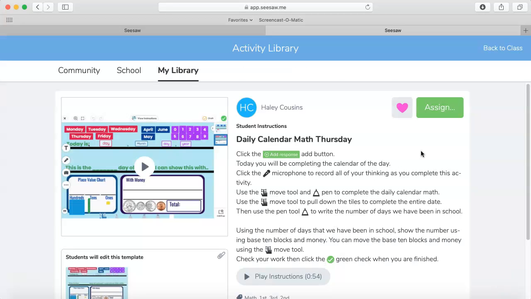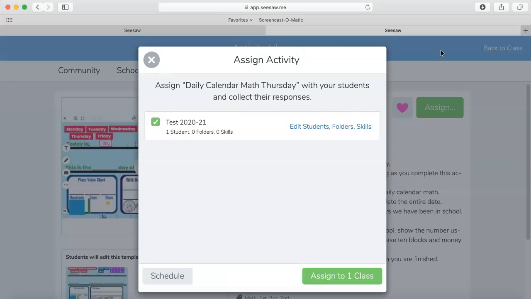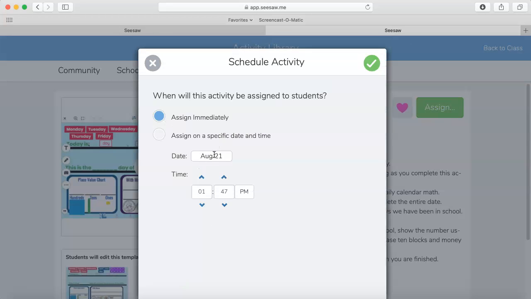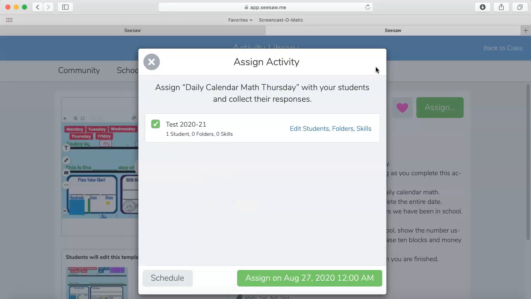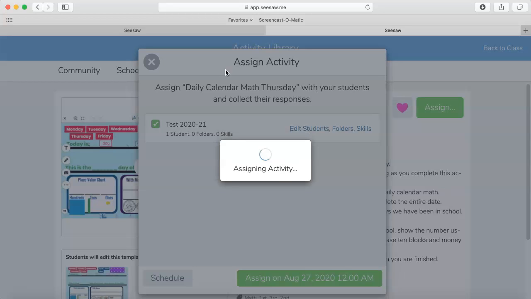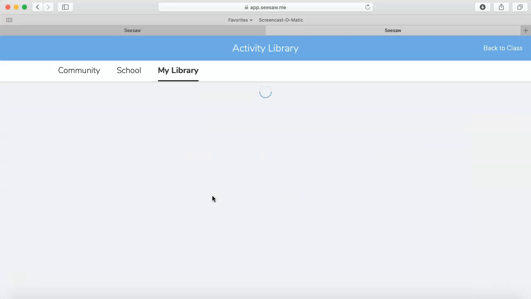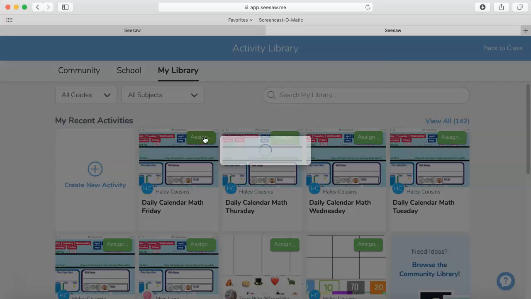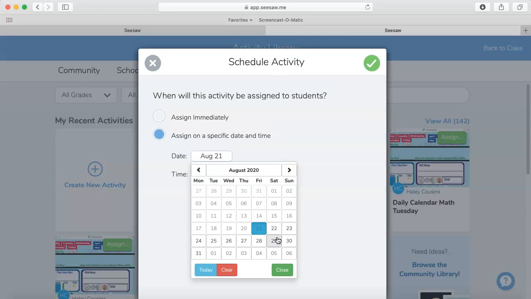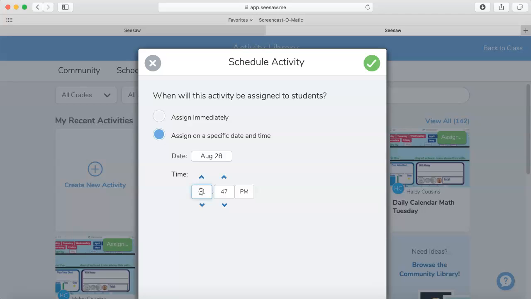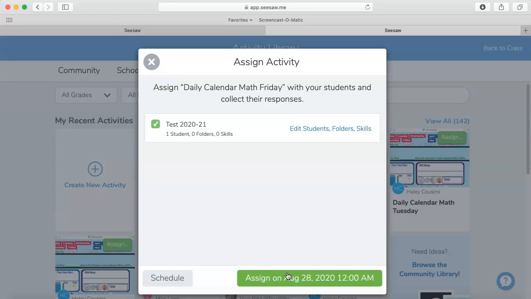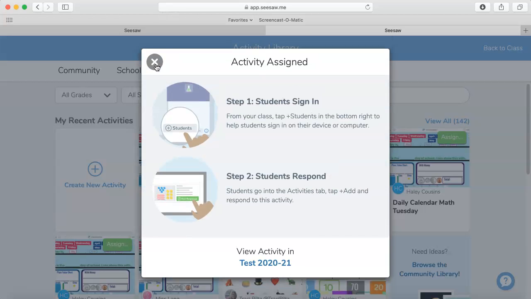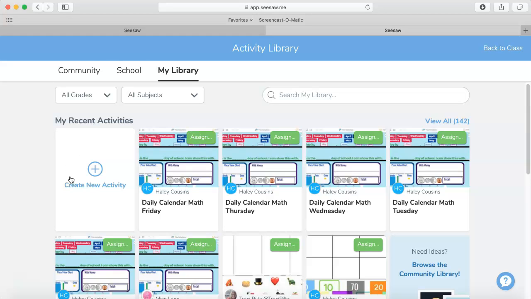Now I'm going to schedule Thursdays. Assign, schedule. For next Thursday at midnight. Assign. And then we'll assign Fridays. Schedule. Next Friday. Midnight. Okay, all of these are assigned.